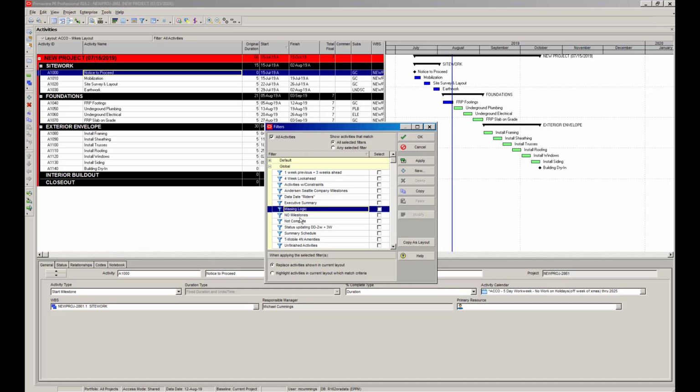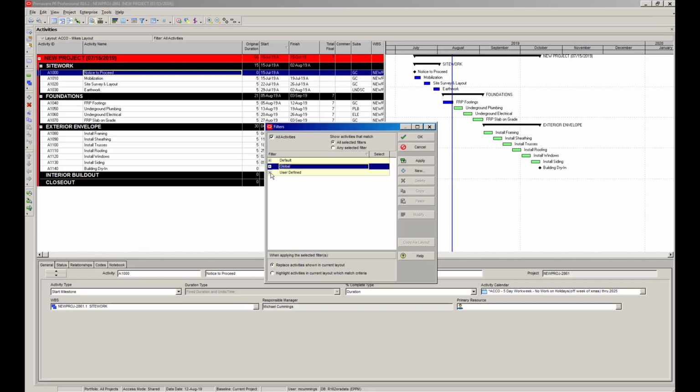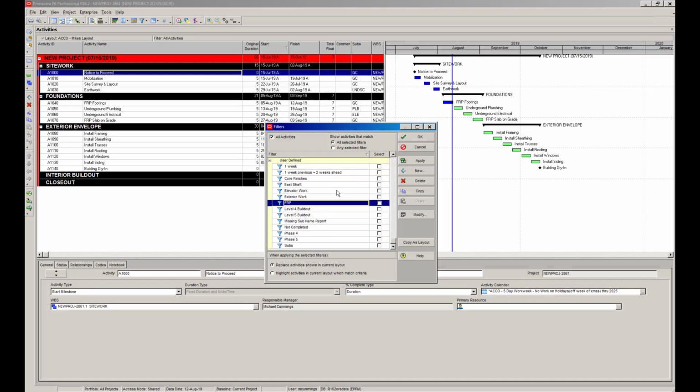For review, missing logic is a big one. You want to make sure that you always have logic added in. Not complete. That's a good way of reviewing what still has to happen, and so on and so forth. And then you have the last area, your own user-defined area. In here, you can create your own type of filters for any such activities that you want.